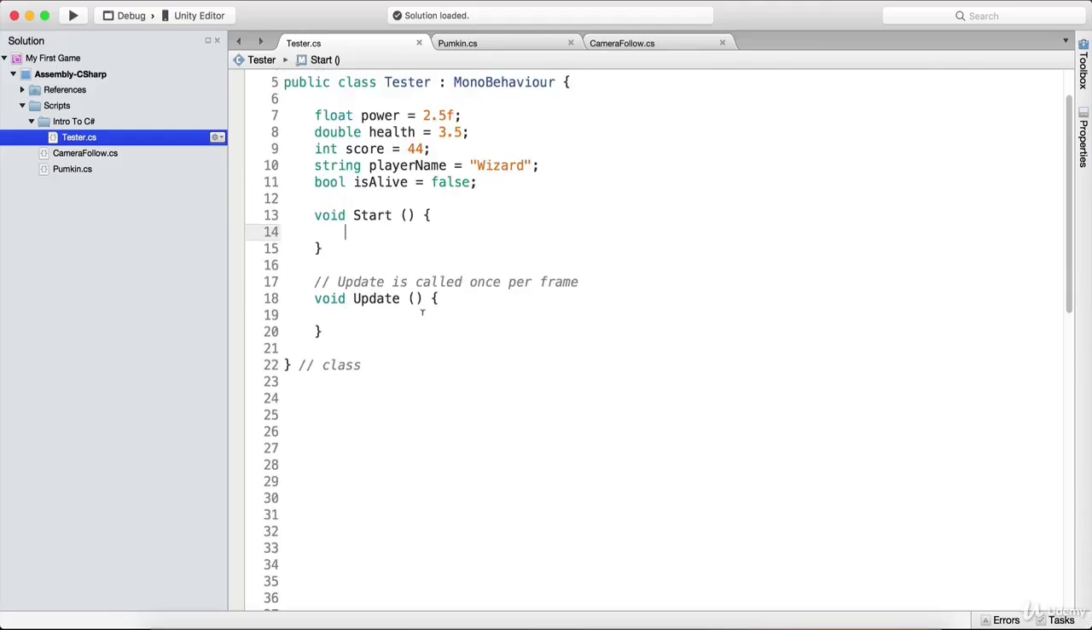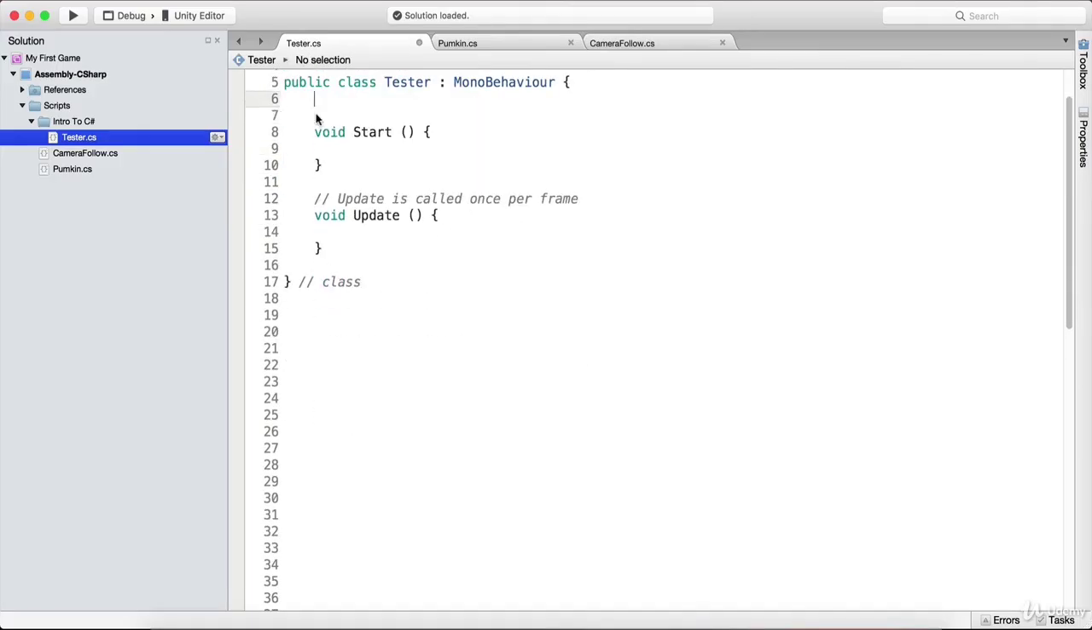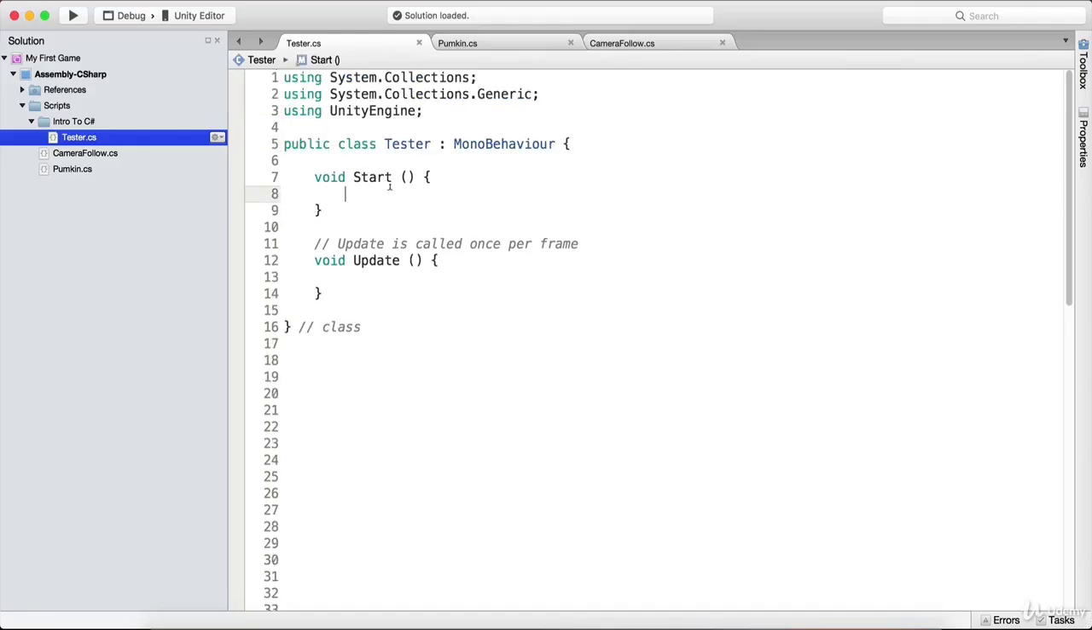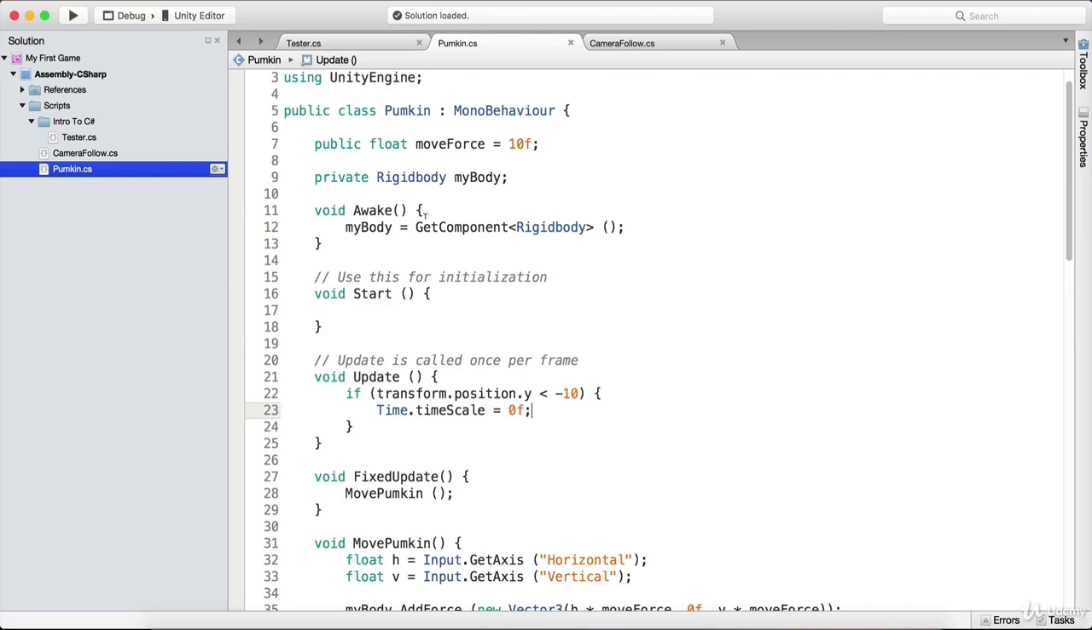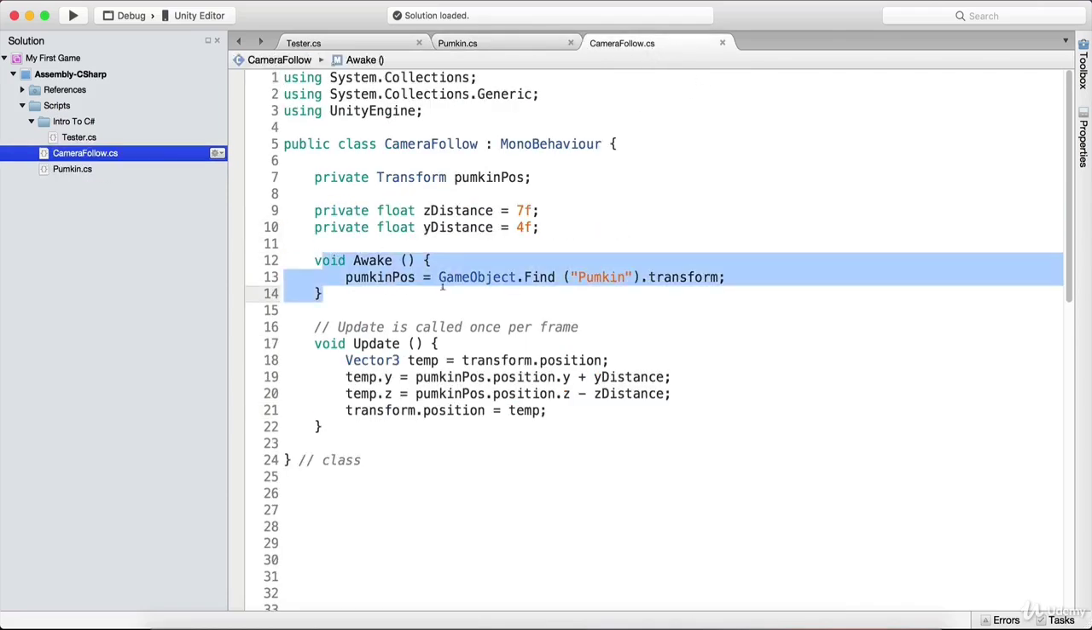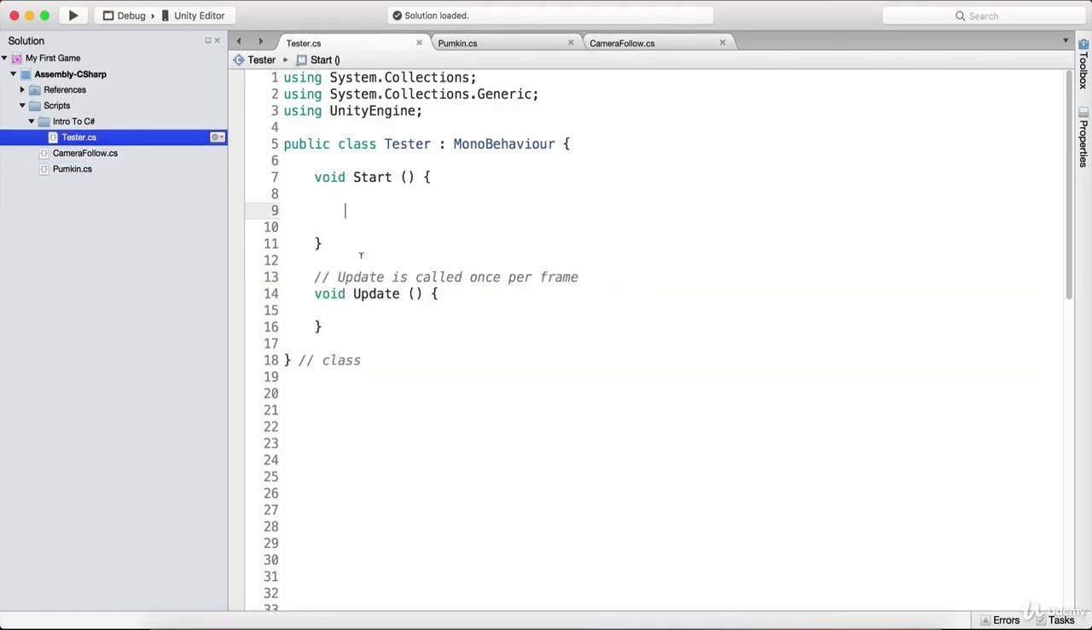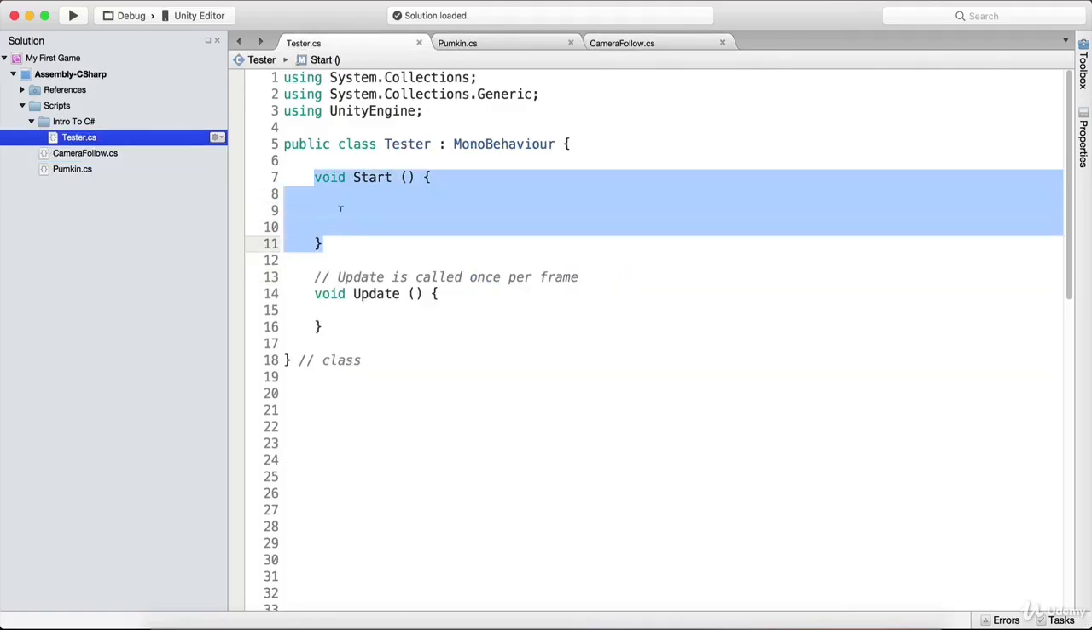It's really, really simple. Now I'm gonna erase everything we did here, because I'm using the same class, which is our public tester, and going to this start method, which we saw here. Actually, we use the wake in our pumpkin and in our camera follow. We will talk about that soon enough. But this start function will be called when we run our game.